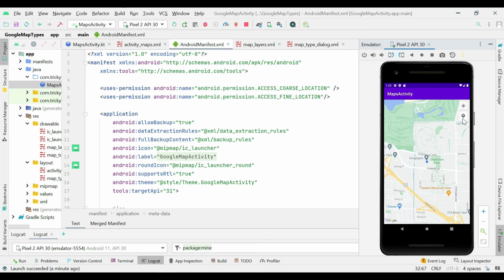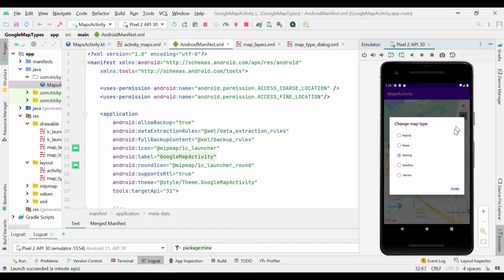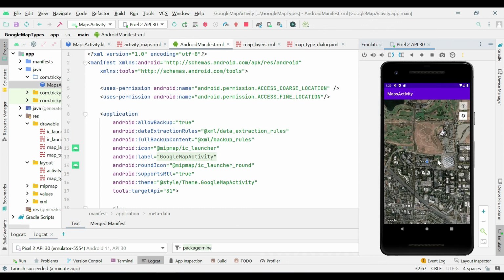This is actually the image view that I have added to the Google Map fragment. So if you click this icon, it will show you a pop-up. So for example, I change the map type to satellite, so you can see that the map has been changed to satellite view. So this is how we can change Google Map type in Android.